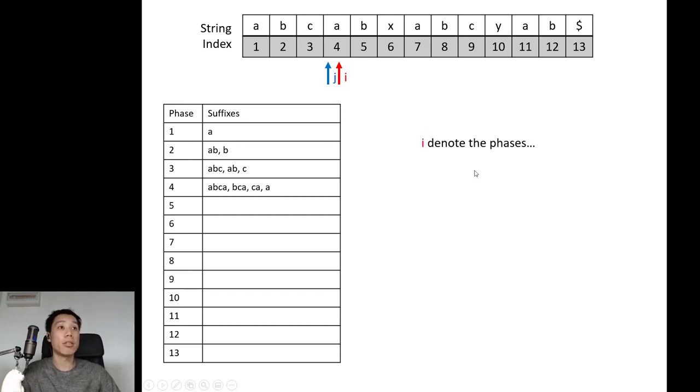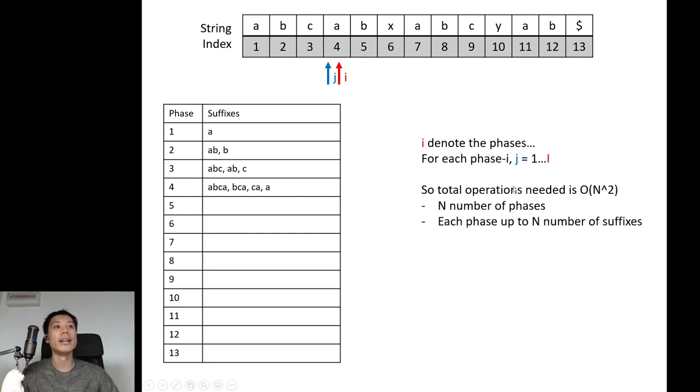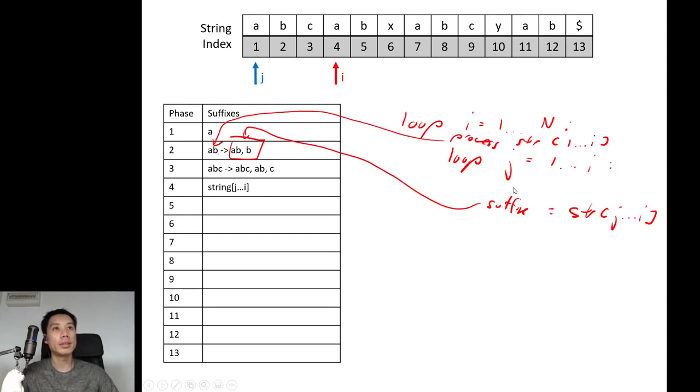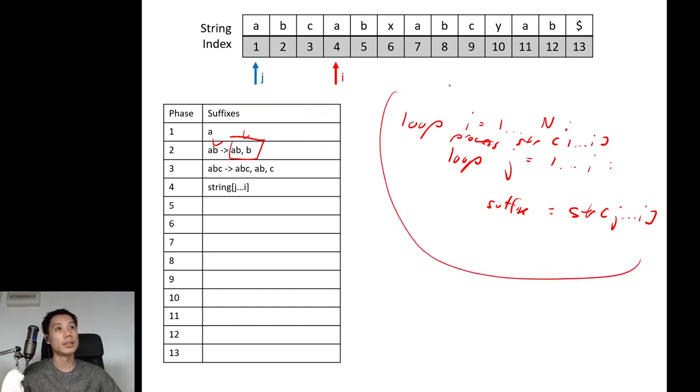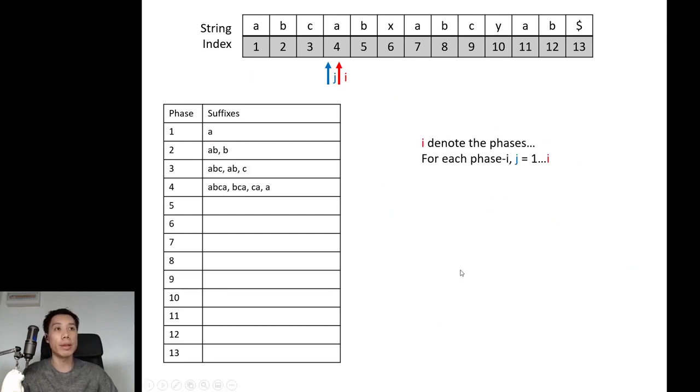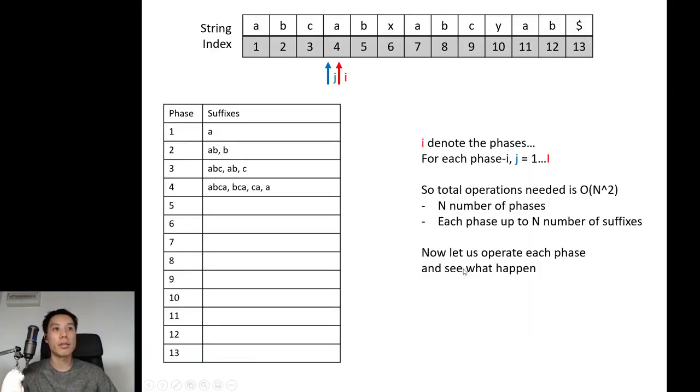Okay. So I denote the phases. For every phase, we are going to loop your J from 1 to I, right? And from the loop here, you're going to realize this is going to be O(n) square. It's going to be O of n square because my outer loop goes up to n, and when I equals n, my inner loop also loops n. That's why I have an overall complexity of O(n) square.